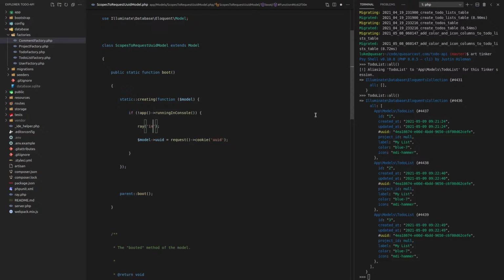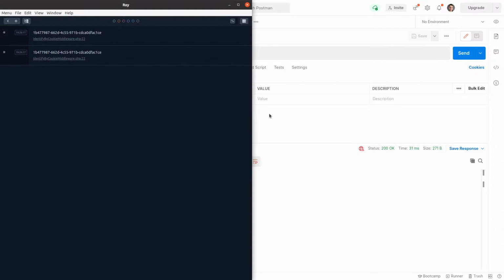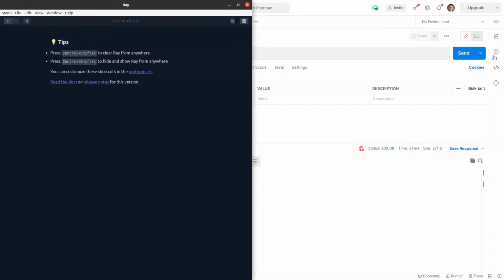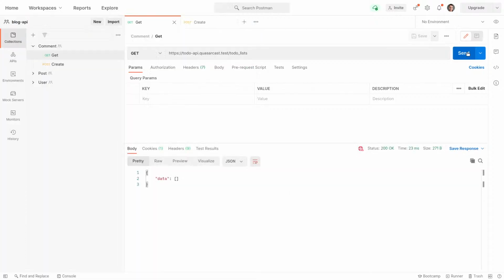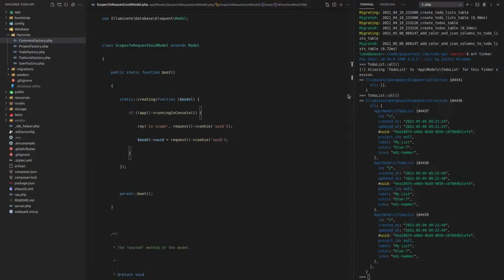And we'll say in scope here and spit that out just to check. And now if we open up Postman and open up Ray, I'm just going to clear all of that, send that through. That didn't get touched. That should be getting touched. Okay, no, this is only if we're creating. Okay, that should be the right code anyway for if we're creating.